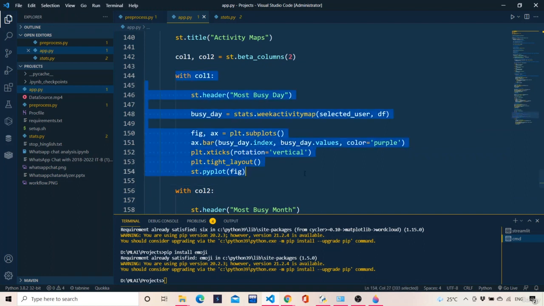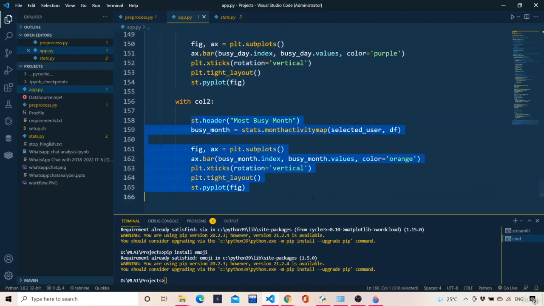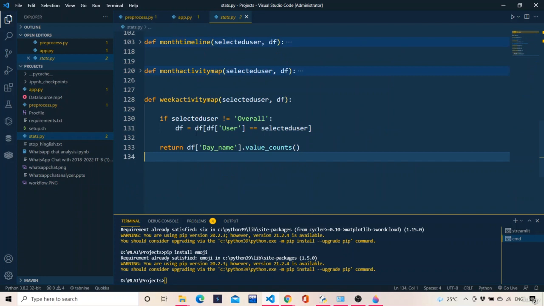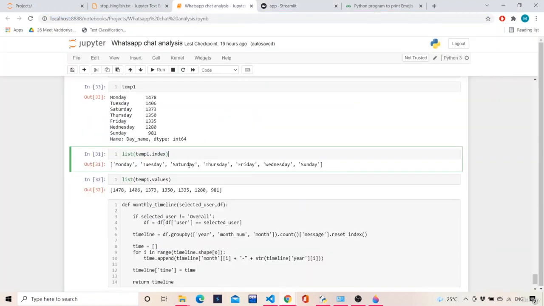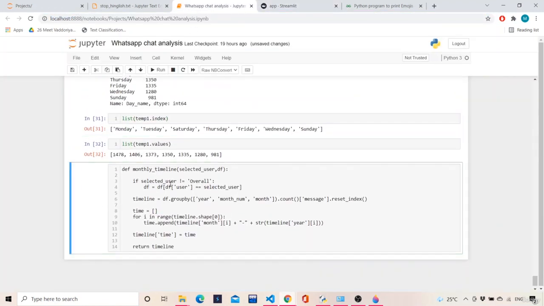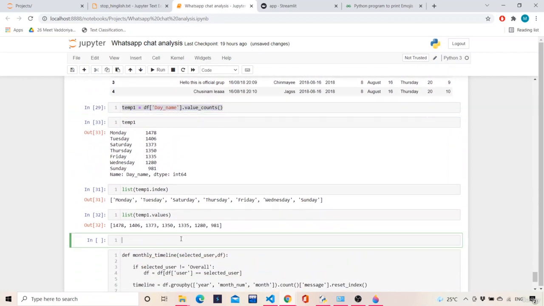Now I need to convert this series object into a data frame. For that there is a method known as reset index. If I just copy this reset index, it will convert into a data frame. Just see, the series will get converted into a data frame.